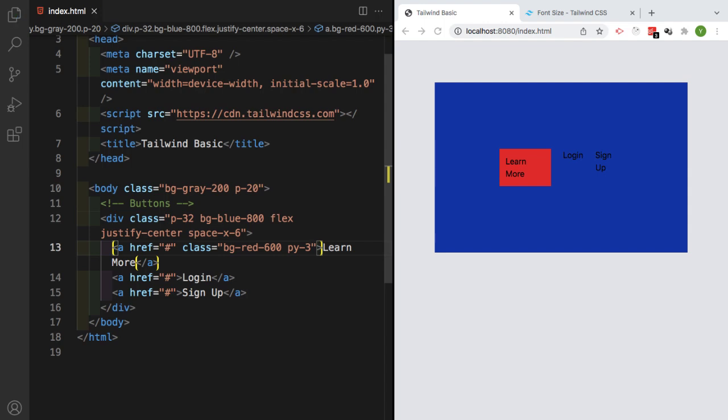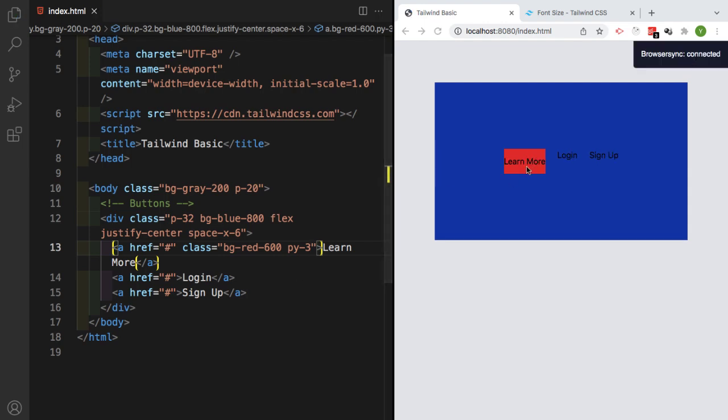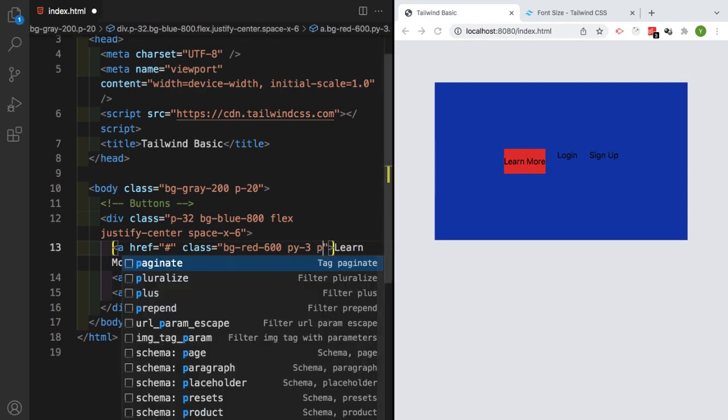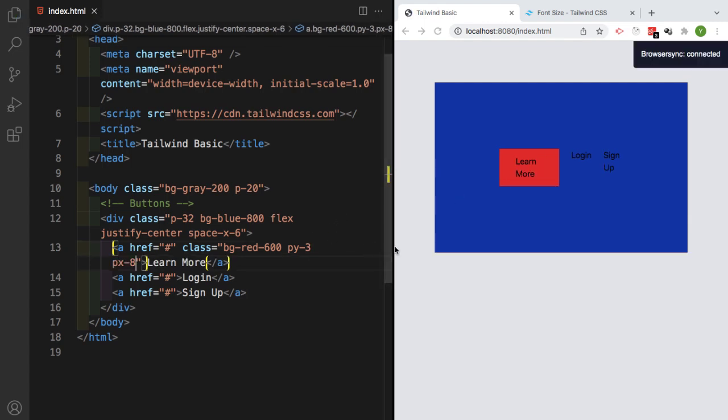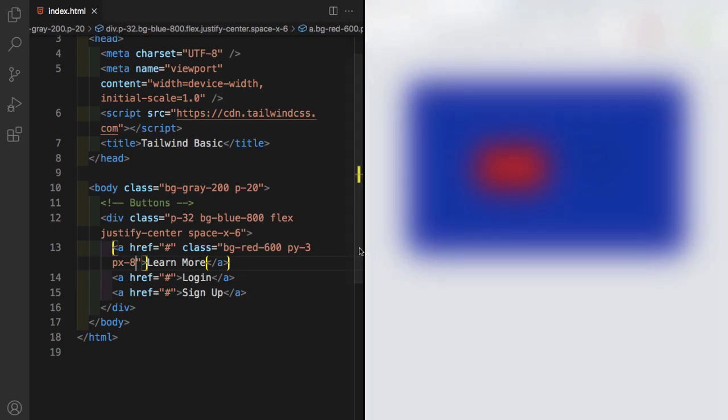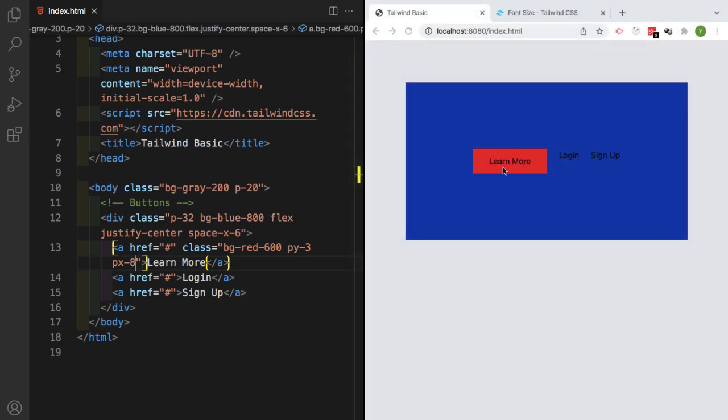If I save this, now we are getting padding from top and bottom, and from left and right, px will be, let's say, 8. Now we are getting a good padding, so let me make it bigger. From top and bottom it is less than left and right. This looks much better. You can give padding according to your requirement. If you want to give 6, you can give 6. This is also looking fine, so let's keep it 6.